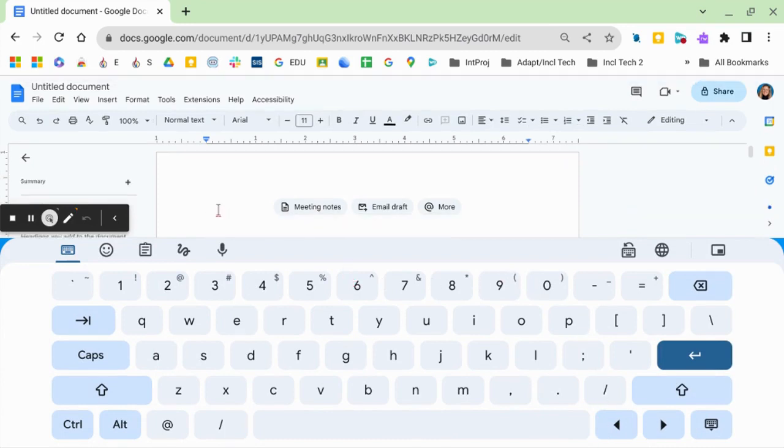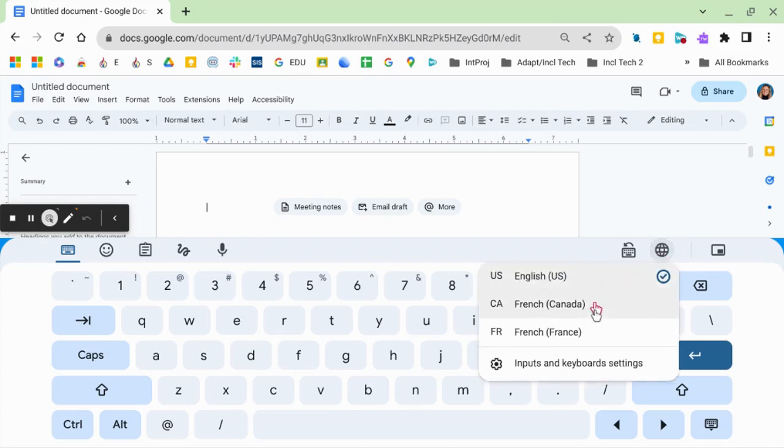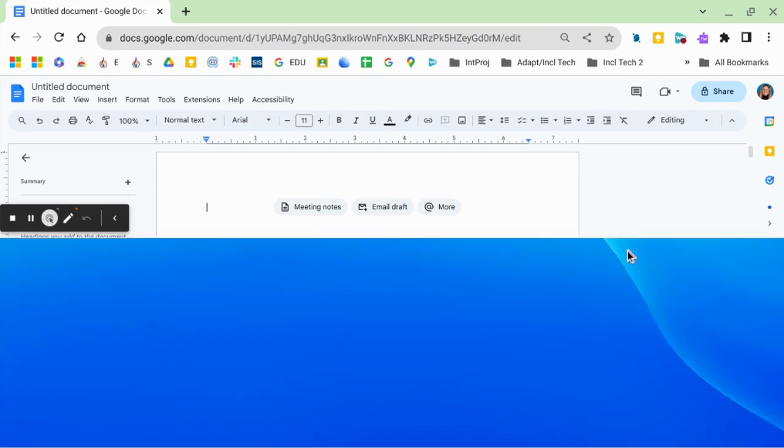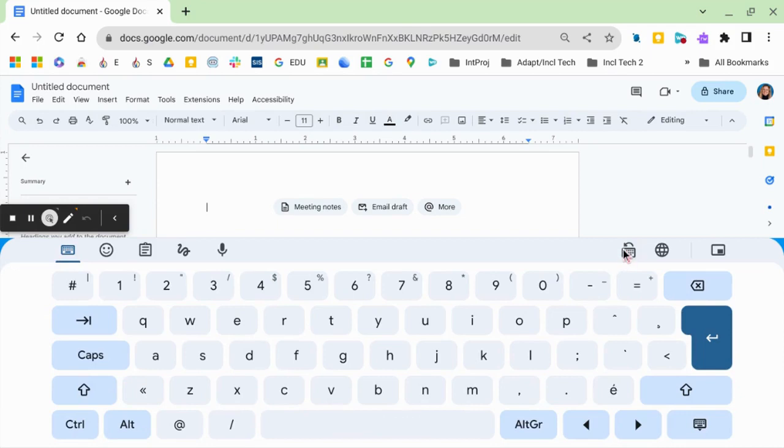There are many advantages to using the on-screen keyboard. One of them is the ability to quickly switch languages. So if you click on the world globe, it will show you what languages are available for your keyboard. You can also click on inputs and keyboard settings to choose additional languages. To quickly switch between languages, you can click the switch button, which will switch to your alternative language.